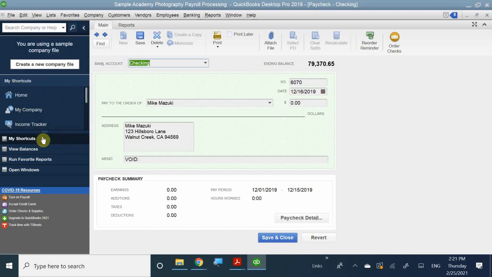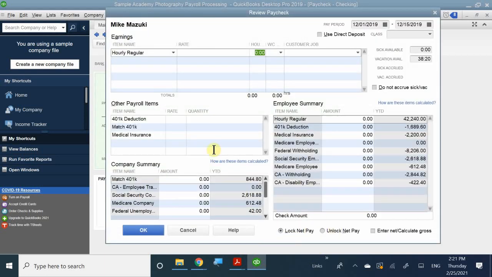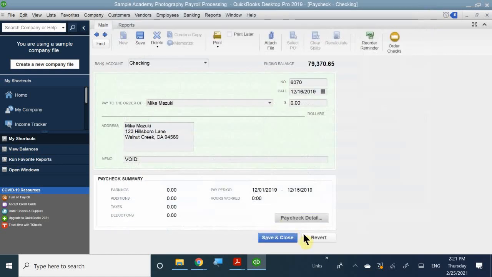Okay. Void paycheck. Because in this case, I have to modify everything in regards to his FFITW, his Social Security, and whatnot, because he worked less, right? So let me go ahead and, paycheck detail. There it is. You go to paycheck detail. Okay, sorry about that. So here's the paycheck detail. Because let's say Mr. Mike Mazowski, right? He didn't work 90 hours, right? So let me revert this.